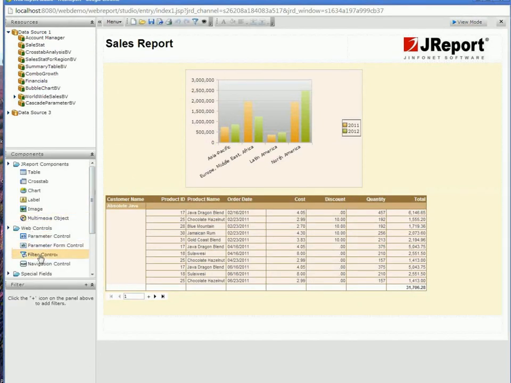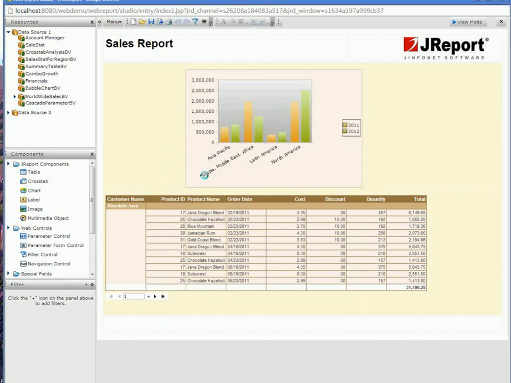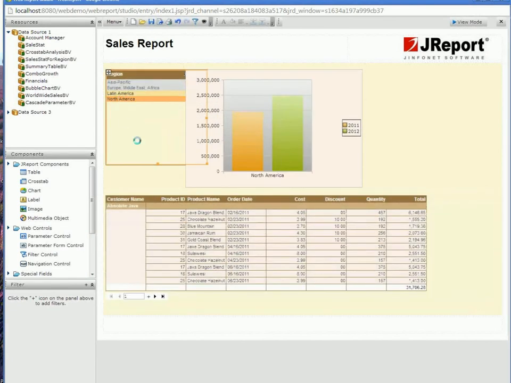So let's say we want a filter control, and I left some space up here. I can drop that filter control in, say for region. And we now have a filter that I can use just to click on it, and it will select one or more items, and you can see it automatically applies to all of the components on the report. So your end users can create their own reports just that easy.